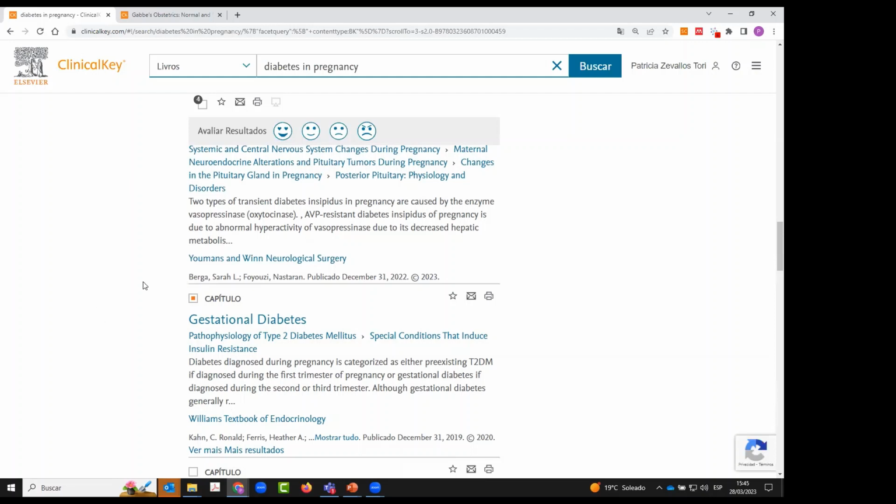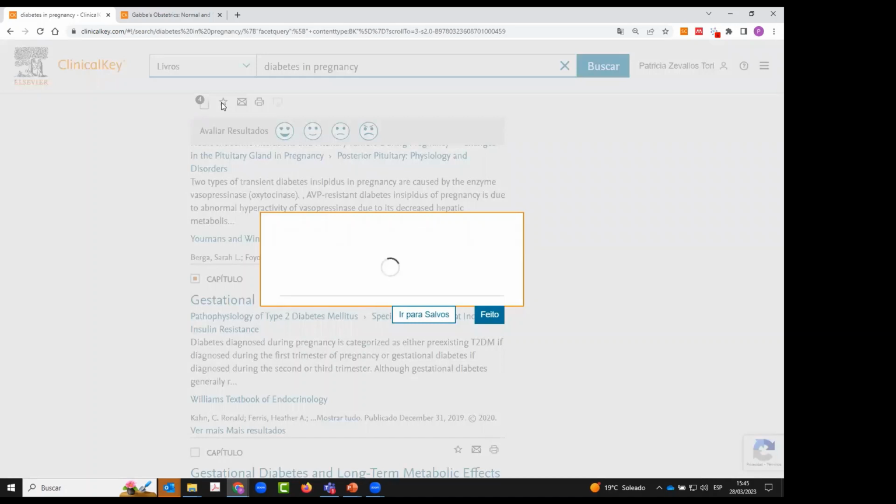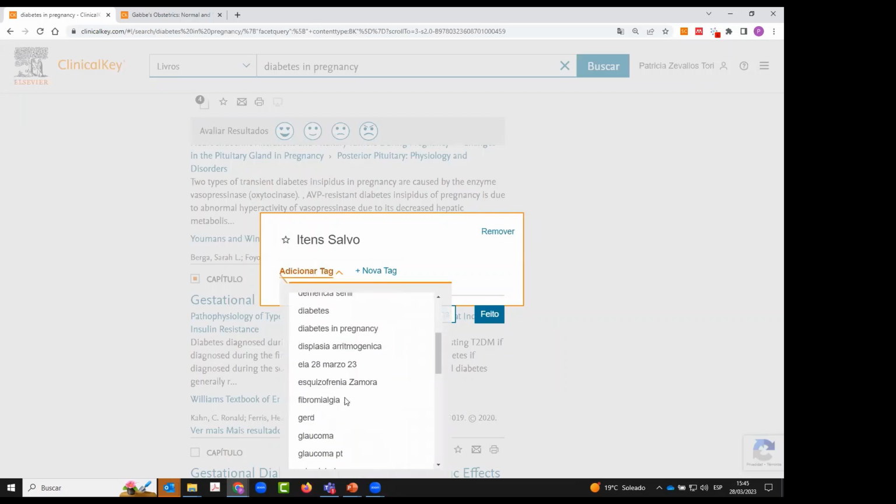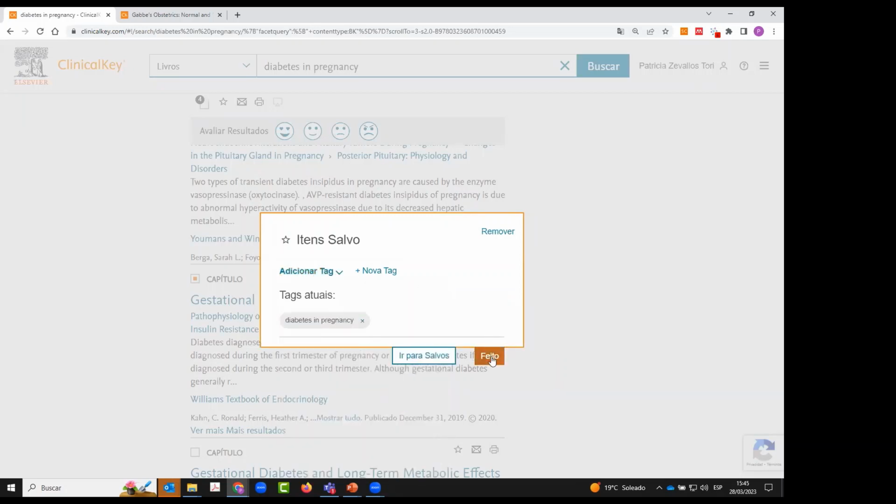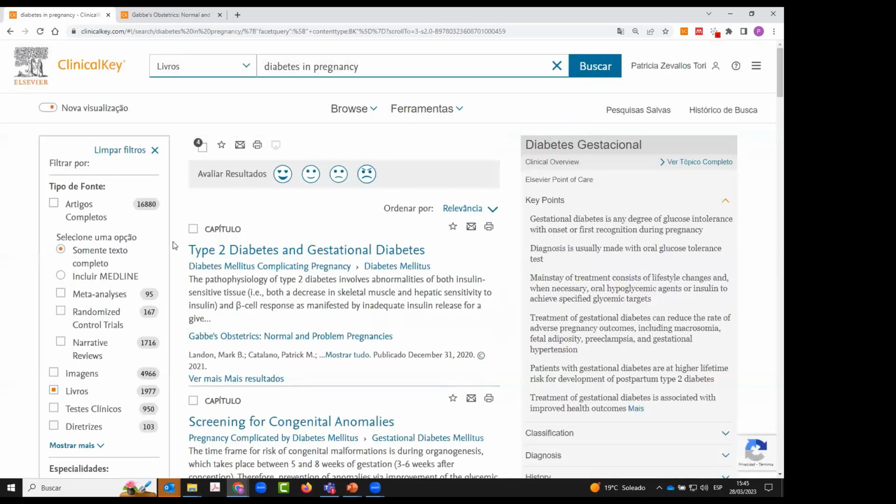So, as I said, I am selecting the ones that I want to save on my profile. I click this star and save this information on my ClinicalKey profile, in the tag that I already created. We have this diabetes in pregnancy folder, and then I save it.